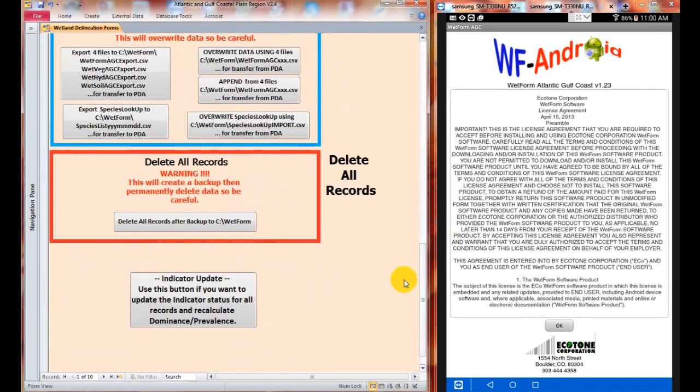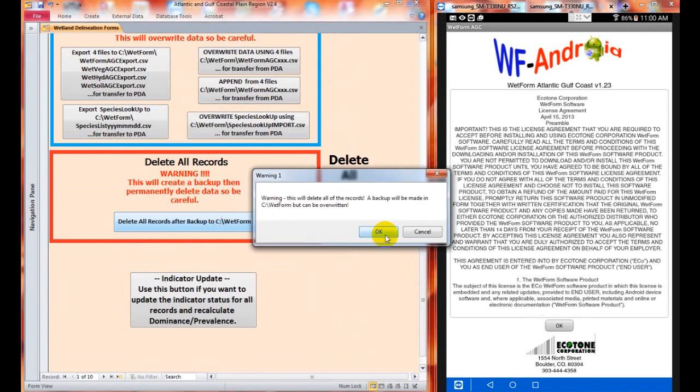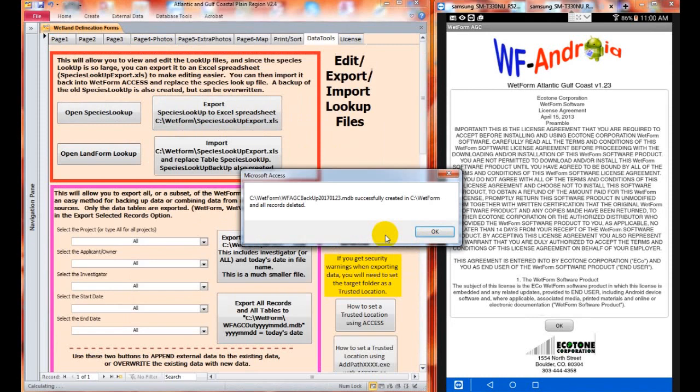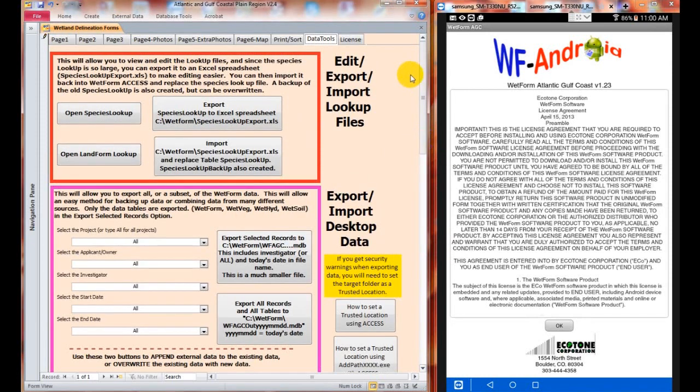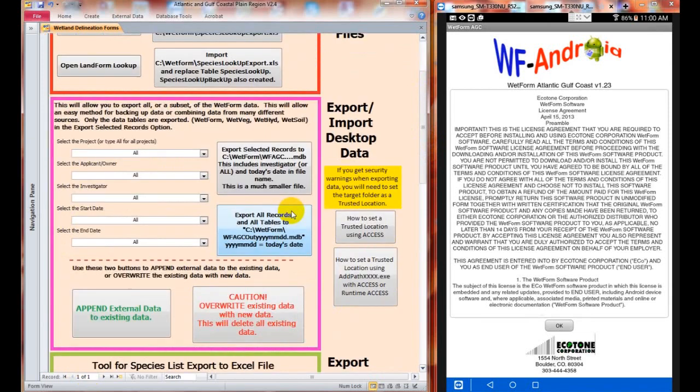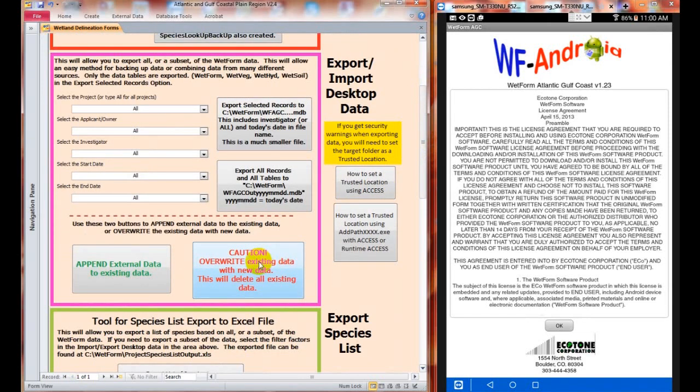And then here's how you delete all records. And just as an example, let's go ahead and delete all records. See how it will make a backup regardless of what you do. And right now we have 1 of 1 record. So we've deleted all our records. Let's try to get those data back. We're going to overwrite our data.